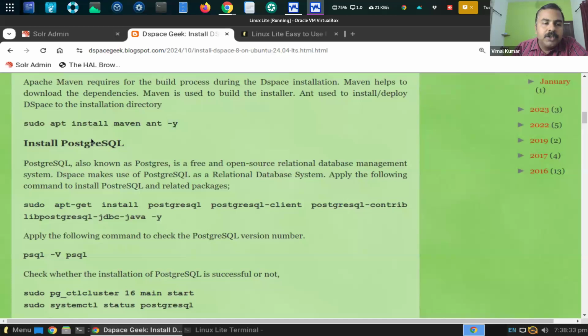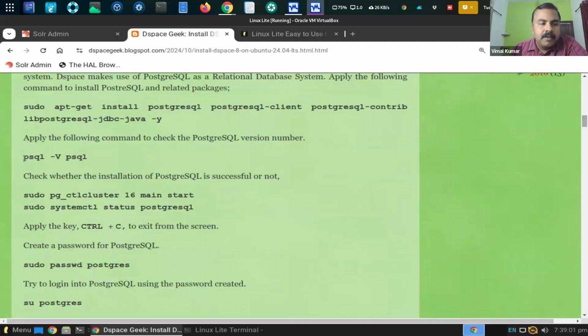Third is the installation of PostgreSQL. PostgreSQL is a relational database management system, RDBMS, where data or metadata are stored. We use PostgreSQL, same like MySQL or MariaDB in Koha. DSpace uses the PostgreSQL RDBMS. Next, we check the version of PostgreSQL. We can apply this command for that purpose.